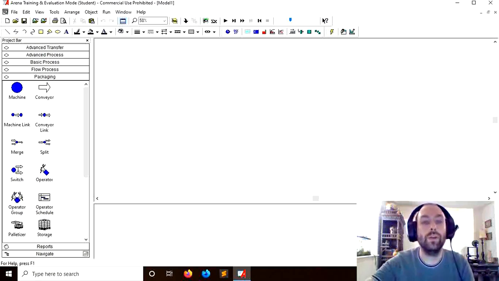So today we're going to go over sequences in Arena simulation software. The goal of a sequence is to have a set of processes and have separate parts go through separate steps in the process. So we'll have one part that goes through the first, second, and third process, a second part that goes through the third, second, and first process, and a third part that goes through the second, first, and third process. So it's just the order that the parts go through the process system.